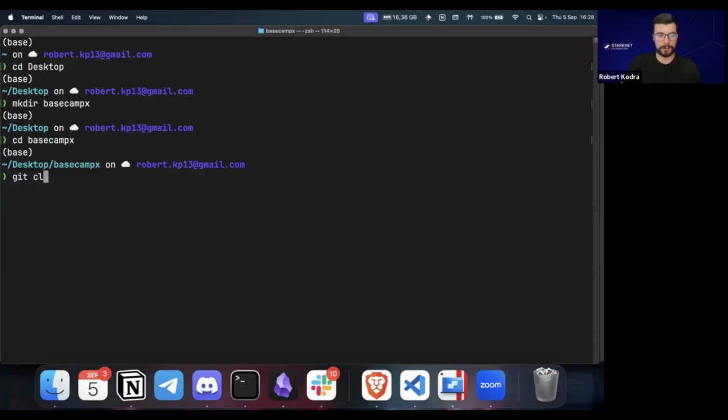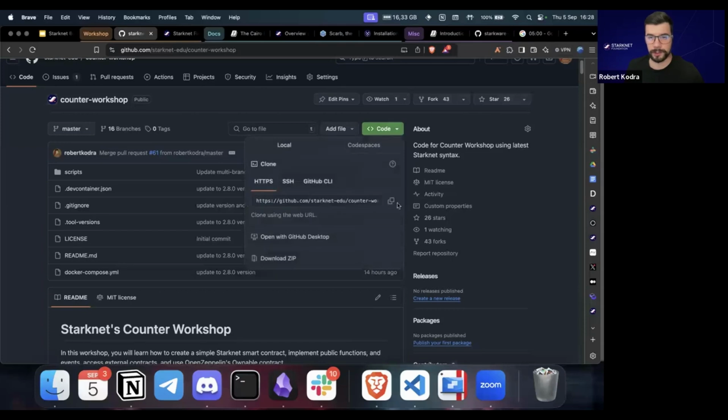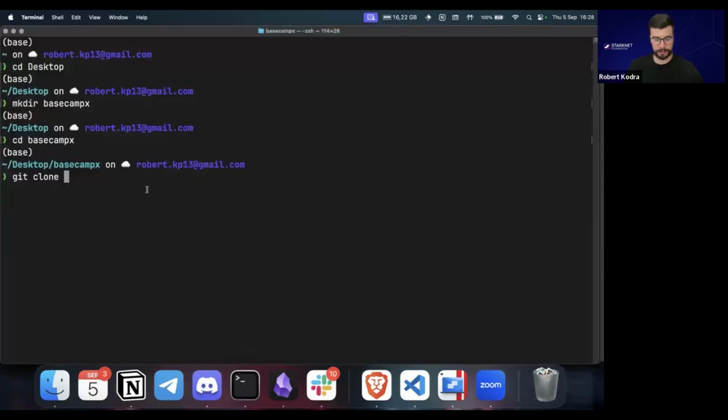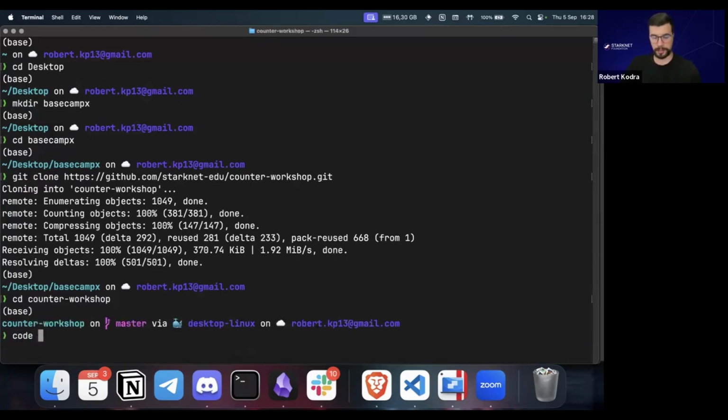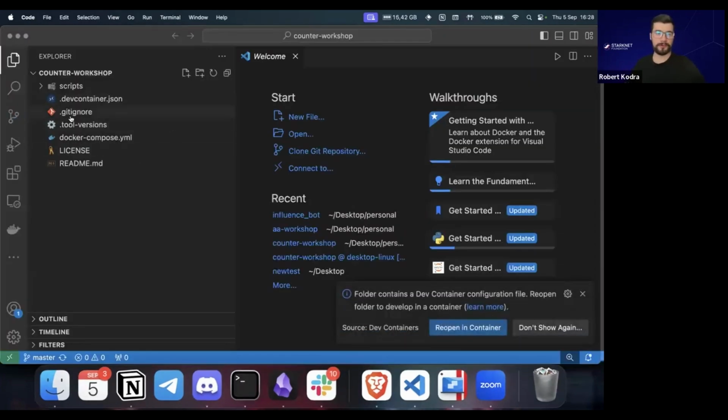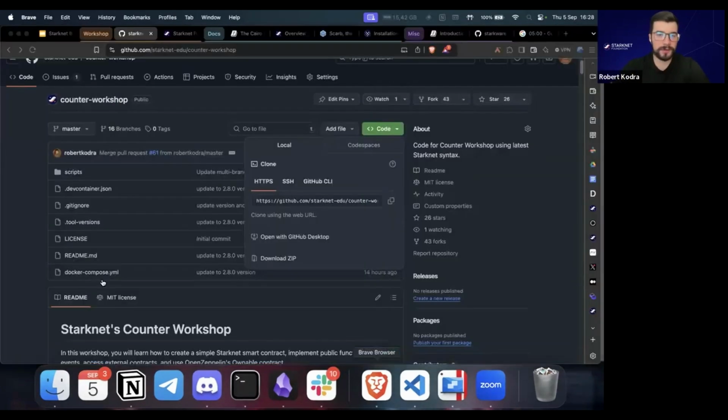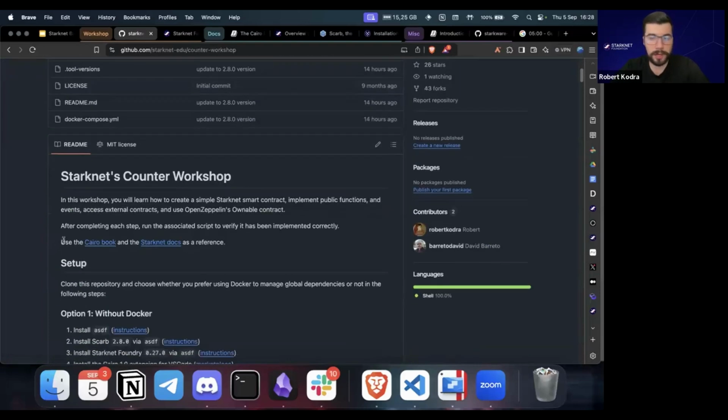Now I'm going to clone the counter workshop. So I'll grab this, git clone, and then finally I'm going to go into the folder, and then I just open the VS Code terminal, or the IDE that we installed. This is what we have, but let's go back to the README file and read step by step what we have here.